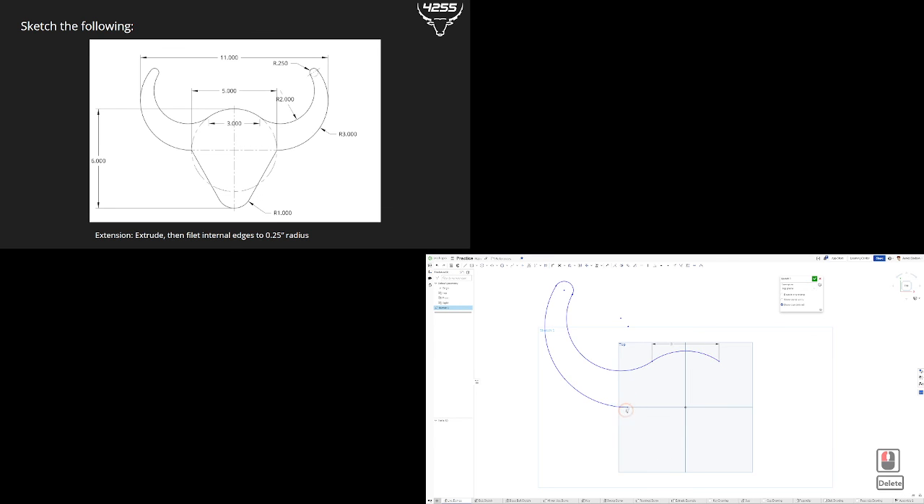I could have also just made this point coincident to this arc, because technically the arc continues here. It's on the same circle, right? So I could do it that way. Again, nothing's really defined yet, but I do know the radiuses of these arcs.